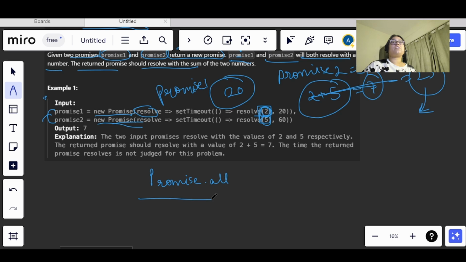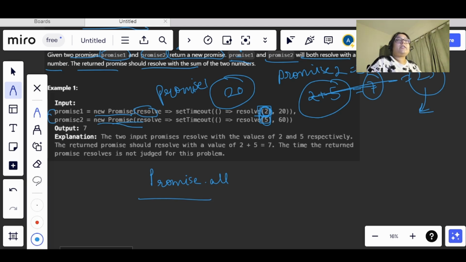So what this function does is, basically it will take an array of promises. Okay, so this function takes an array of promises. And when these are resolved, right, so after this array of promises is fulfilled, then it will return a result as a new promise.